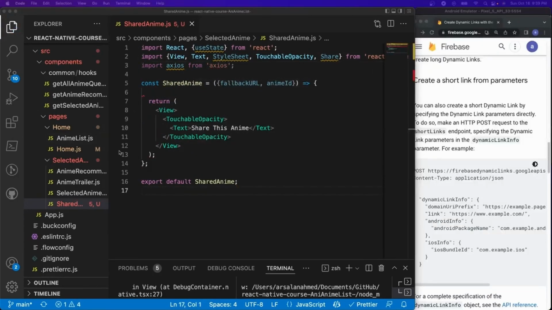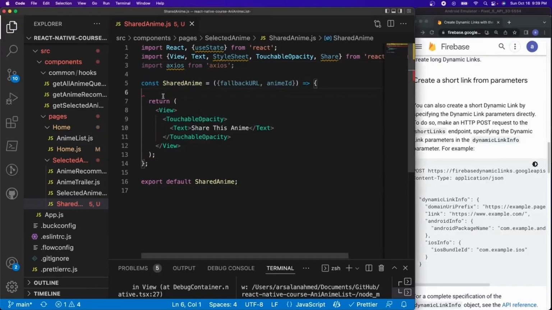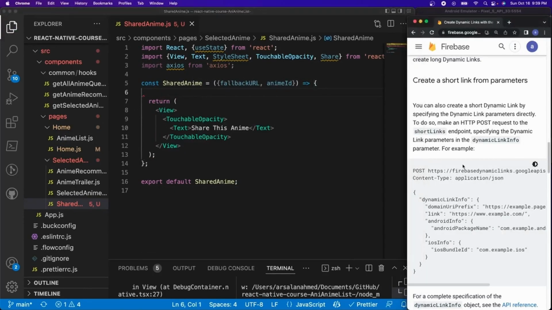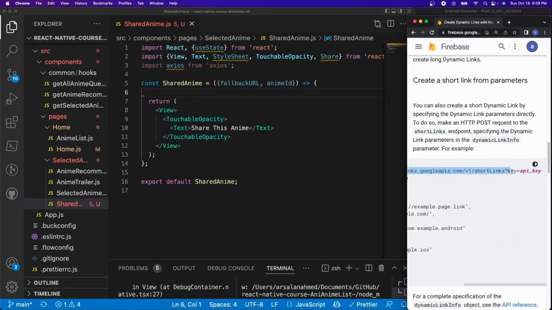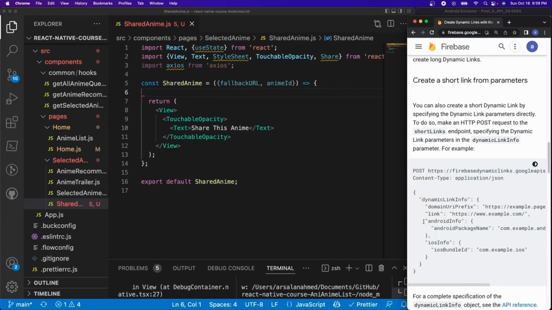Alright, so the first function that we're going to create is the build link function, and I've opened up the actual documentation regarding this function to create a short link. So we need to give it some parameters. We need to make it a post request, send it to this URL with our API key, and I'll show you how to get that as well. We need to give it the content type of application JSON, and this is the data that we need to pass into it. We're not going to do anything with iOS, so don't worry about that. But if you will use iOS, then go ahead and add that too.